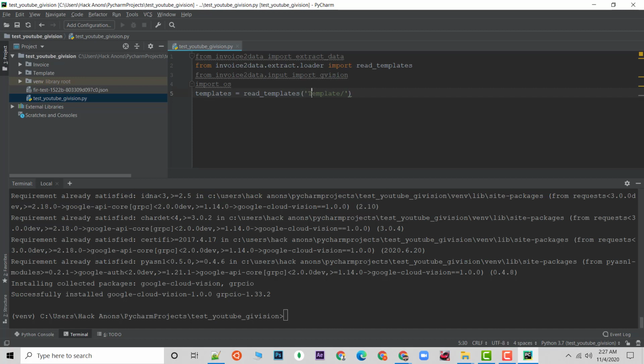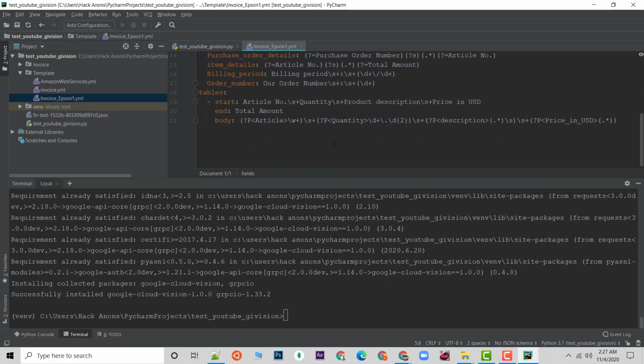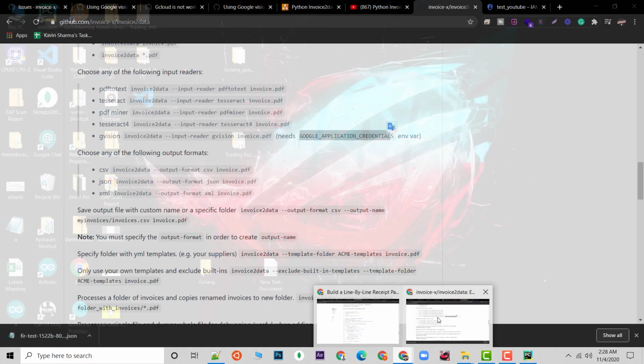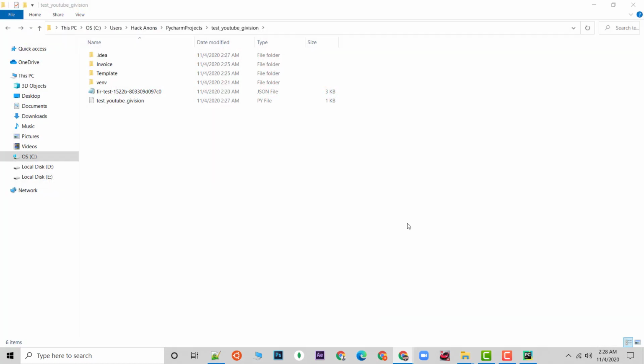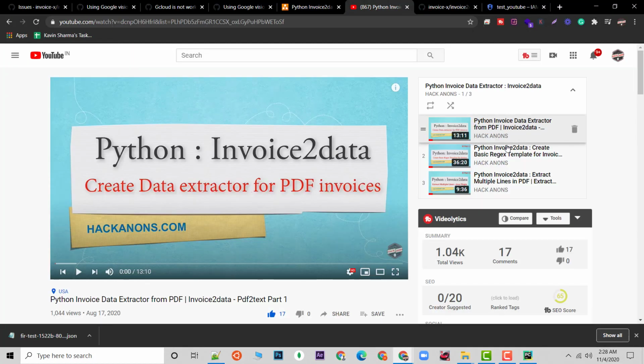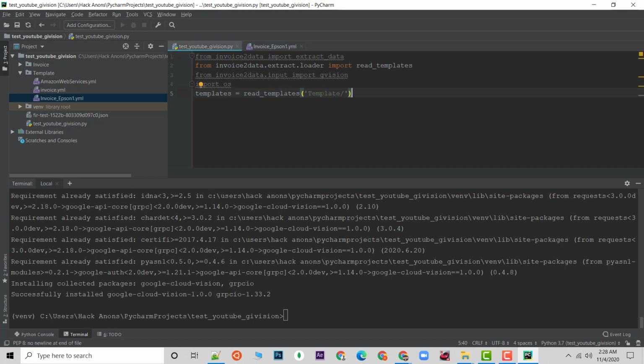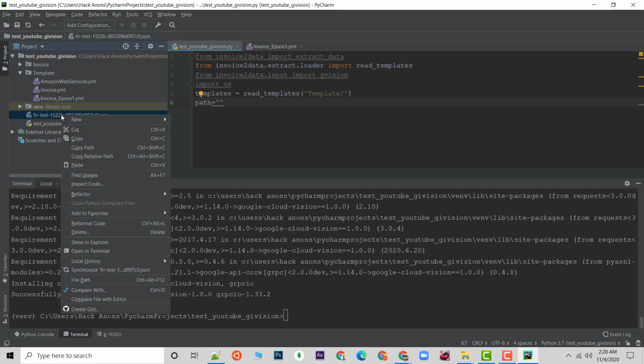Once this is done, the next thing is we need to create one global variable for importing the templates. All the templates are in this template folder. I'm going to use this invoice absent 1.yaml, and I created this whole YAML file in my previous video. I've explained step by step how this works, so you can have a look at that video; I'll give you the link in the description. After the template, the next thing is we need to add one path. I'll just add path equal, so the path is this. I'll just copy this path.